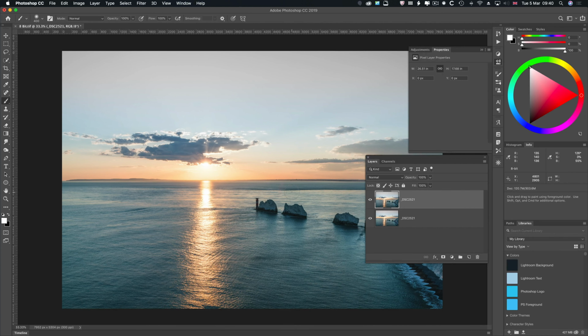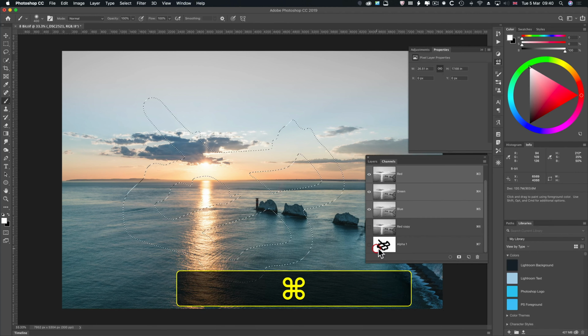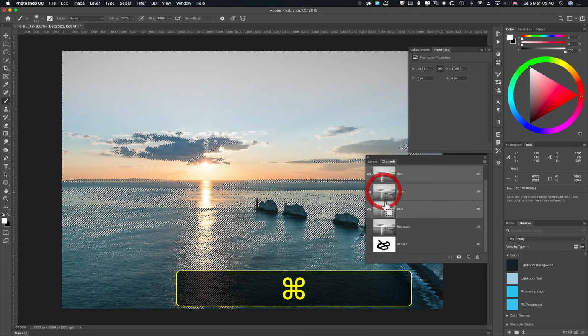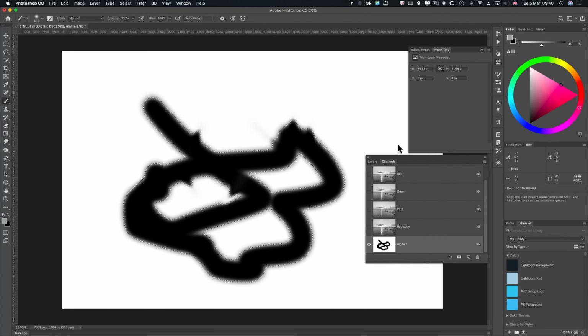I can't think of anything else for keyboard shortcuts other than, let's say, Command clicking on a channel to load it as a selection. The same applies to the red channel, the green channel, and the blue channel, or come here and click on that to load it as a selection.